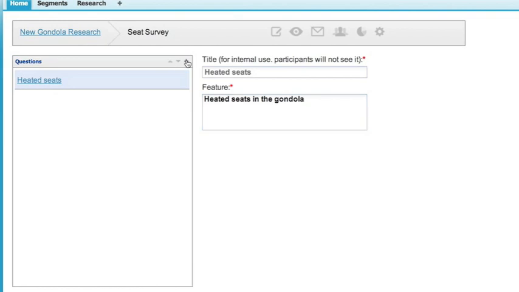I can make as many of these questions as I want. For this purpose, I probably don't want to ask people more than 3 to 5 questions so they don't start getting tired of answering them. So we'll put in a few things here, like let's say TVs in gondola televisions for the up mountain ride.